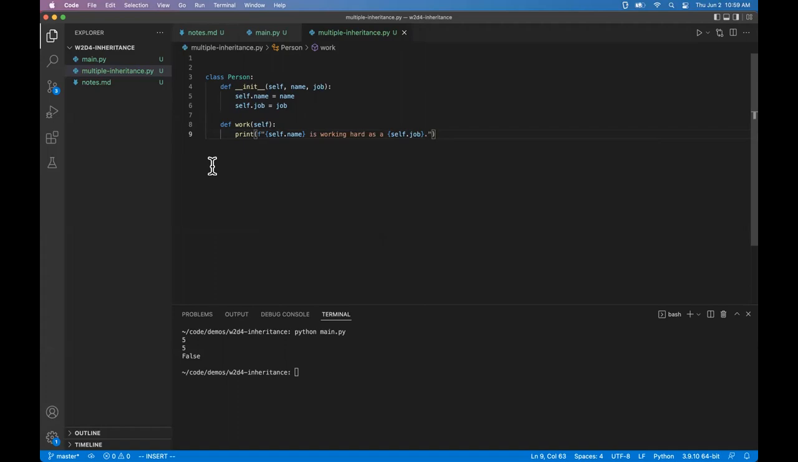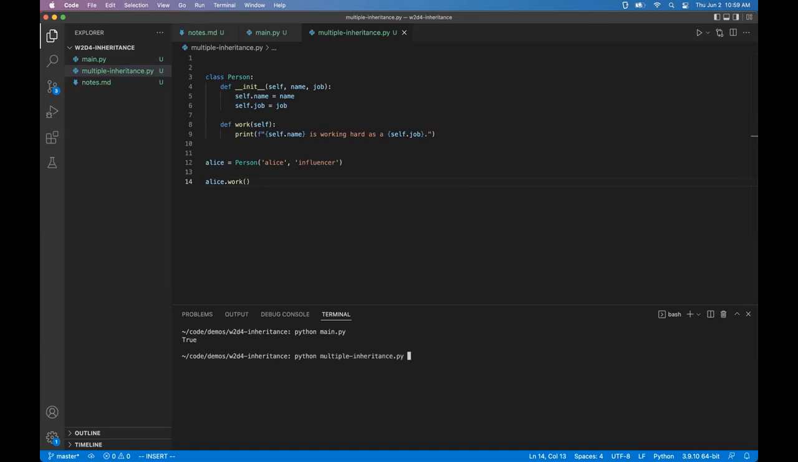All right, so we've got our basic person class. It's functional, it works, we can make people. So our basic person class created a person object. She's working hard as an influencer. It's a very demanding line of work, I'm sure.